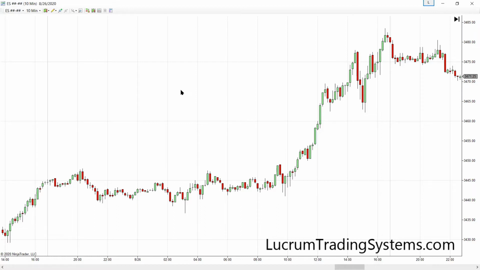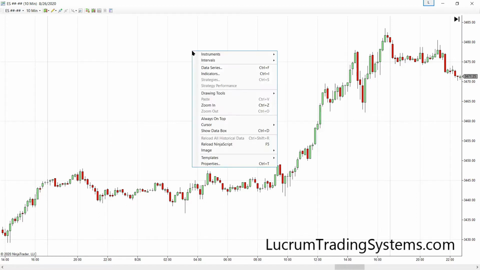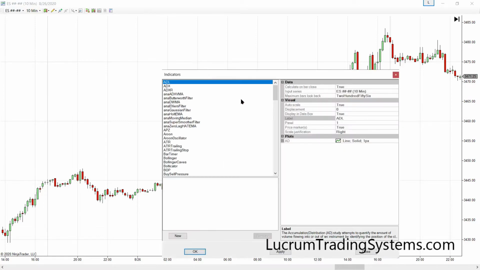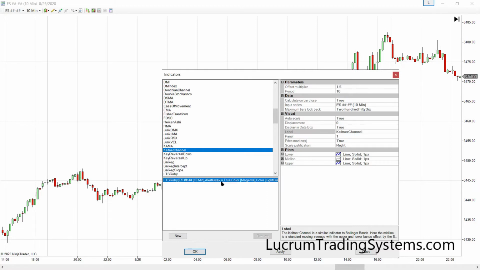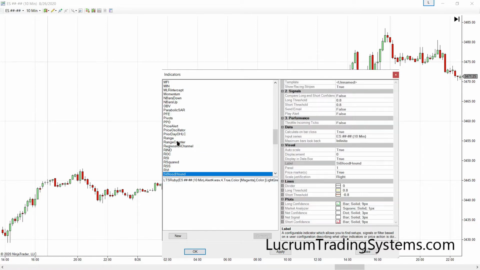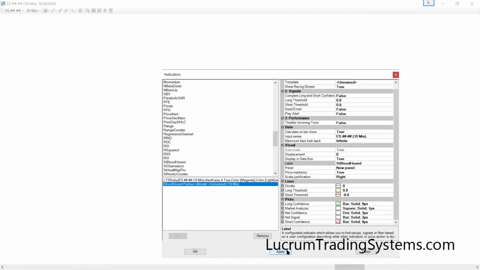So first we're going to open up a chart as we have here. This is the chart that we want to build our system for. It is a 10-minute E-mini, and this is a continuous contract chart for testing purposes. Next we are going to load up the Ruby system under its default parameter settings and BloodHound.